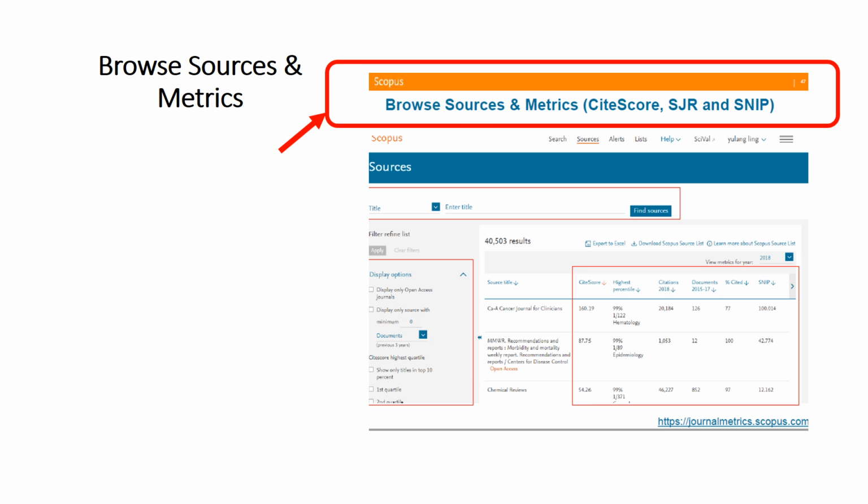From the above slide, I explained how you want to search the documents and how you want to view the documents, and also how Scopus measures journal impact or the performance of the journal. And now I will explain another function in Scopus, which is browse sources and metrics.